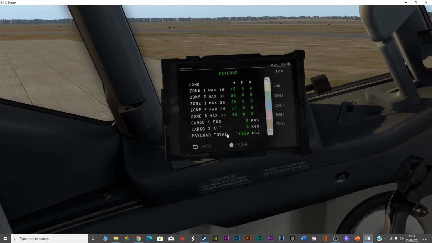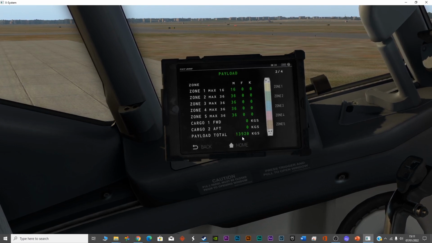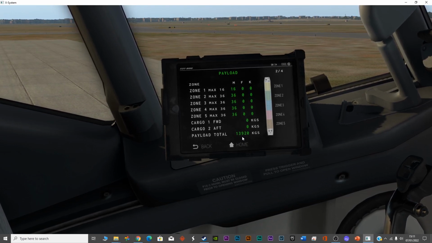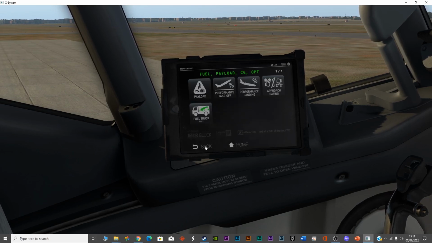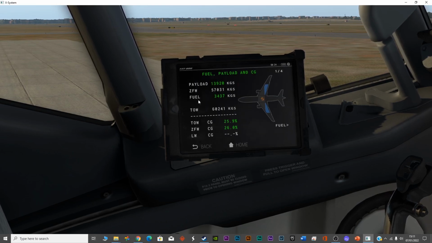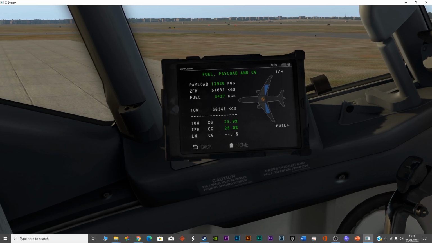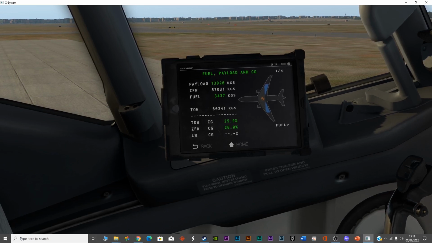Still there is a difference of the total weight. Let's get back. I'll tell you one trick. So right now the zero fuel weight coming for the plane is 57,031, whereas it should have been 60,878 as per the flight plan. So we simply have to find the difference of this weight, and we can adjust this weight in the payload. I'll tell you this trick.